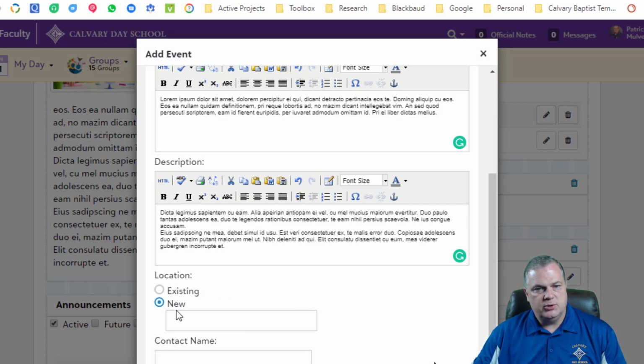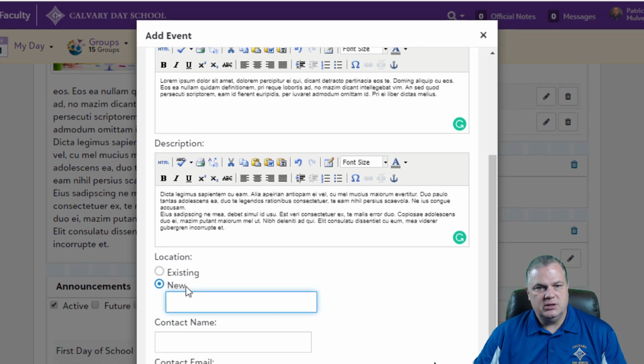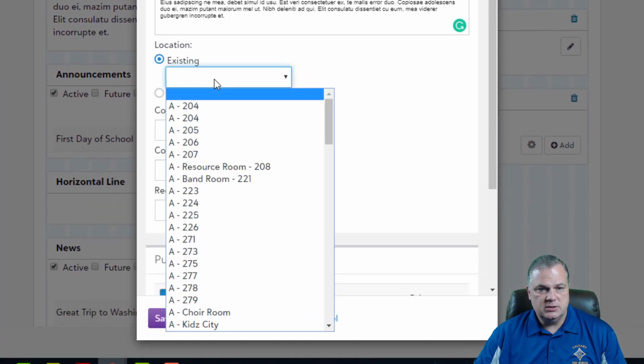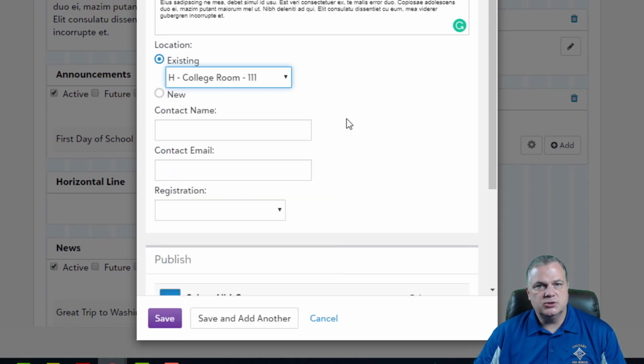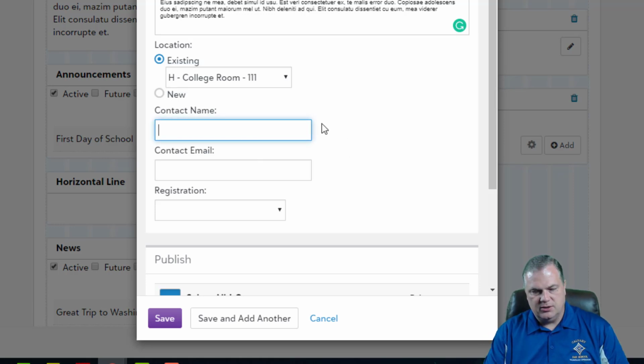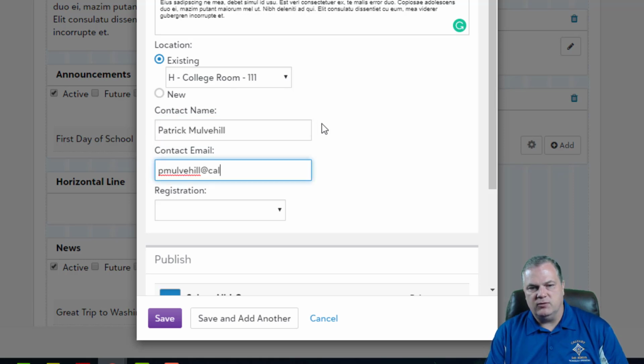Location, you can put your classroom here. If it is an existing location, we've got all of our existing locations in here. So let's say this is happening in the college room. Now let me warn you that just because you put an event on your class page doesn't mean that the space is approved. You must complete your calendar request in order to actually reserve the space. But you can select that, put your name in here and your email address so that people know who to contact if they have questions about the event or need more information.